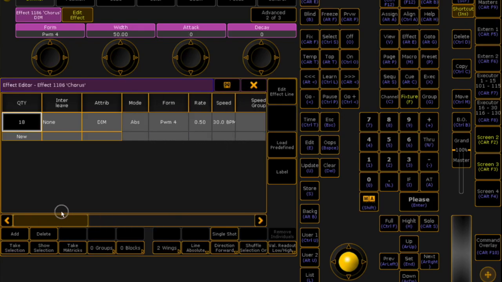Just talking about the effect editor real quick. You have a lot of different options right here, and I'll use the rest of this video to talk about this, and then we'll wrap it up. Basically, we talked about quantity. It's pretty obvious right here: you have 18 slim bars, so that's why it says 18. Interleave and attribute and everything.